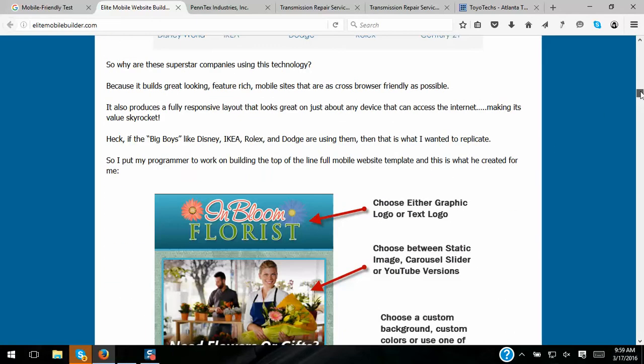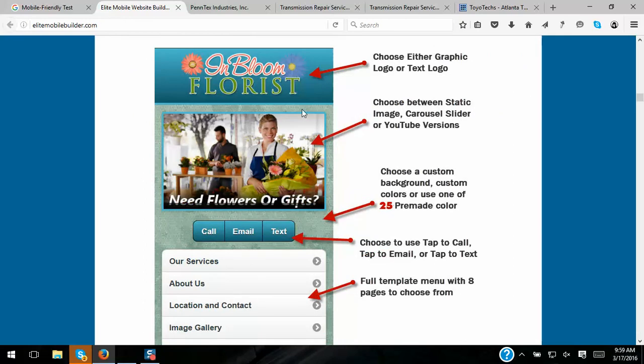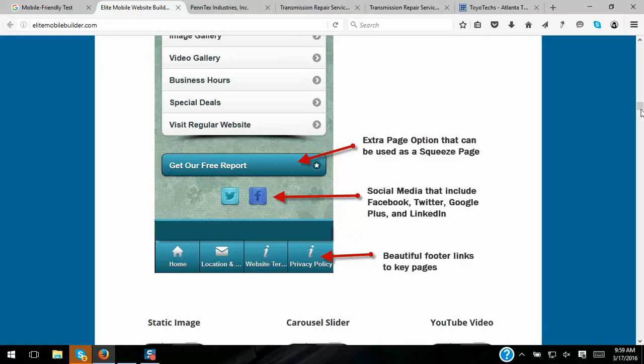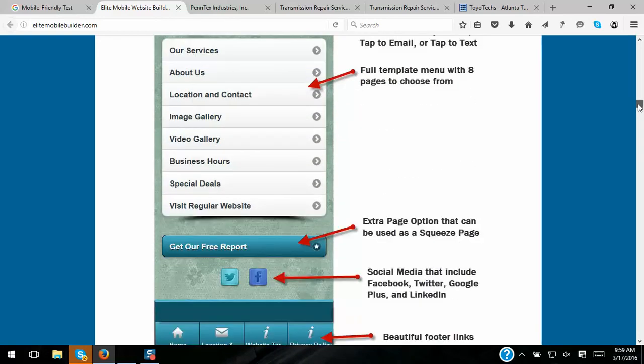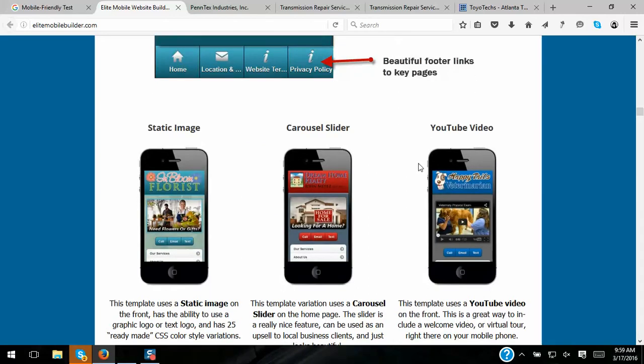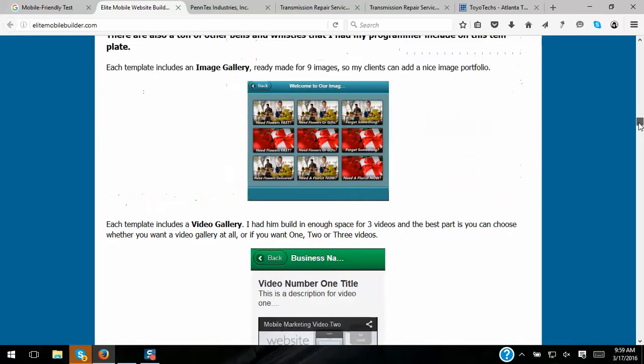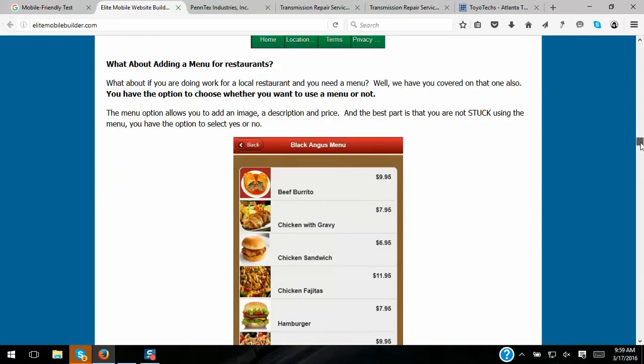Now it's going to build sites like this, and I've got a link to this wherever you're looking at this video, also probably on my blog. I've got a link to this, so you can look at this at your leisure, but you get all this stuff. Graphic or logo, you get a static image or carousel slider, buttons, menu, all that stuff. This is so smart. Get our free report. I'm loving this. You can use this as a squeeze page, social media, really nice footer links. I think that Dave and his programmer have done a fantastic job of putting together best practices in mobile websites, and you can see examples of all this stuff. You can put a YouTube video on there if you want. And you can read all this. I'm not going to go through here and read all this to you.